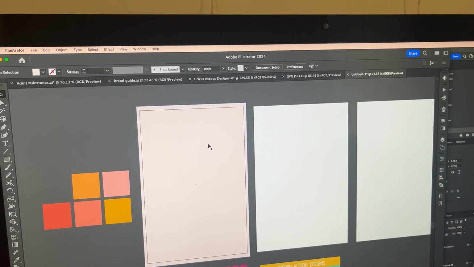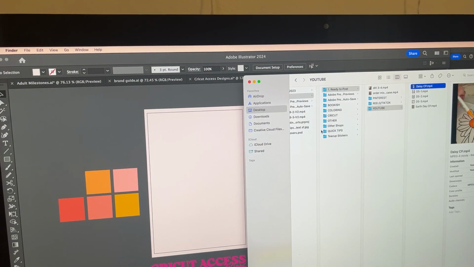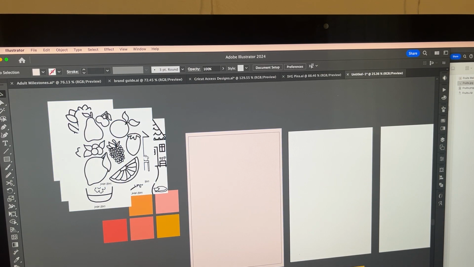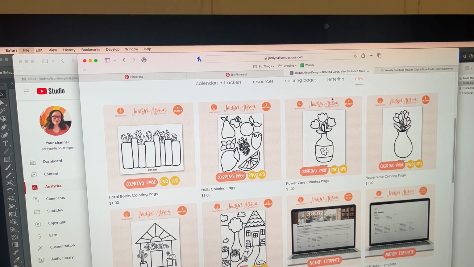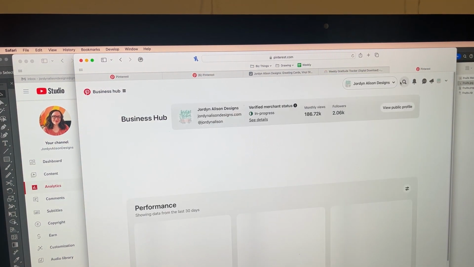Okay, so I've got that down. Now let's open up my coloring pages that I just did. We got these coloring pages in. I'm actually gonna go into Pinterest and look up adult coloring pages and see if there's any common factors.